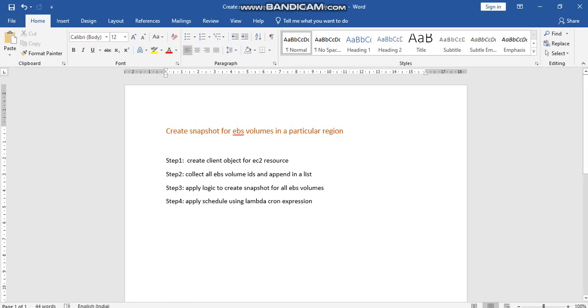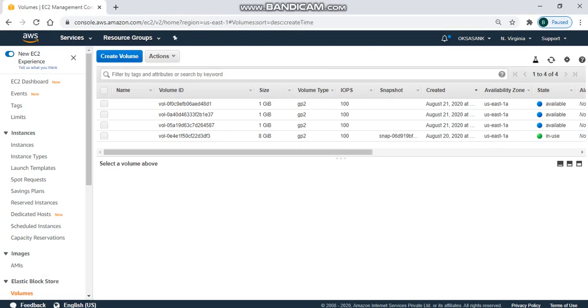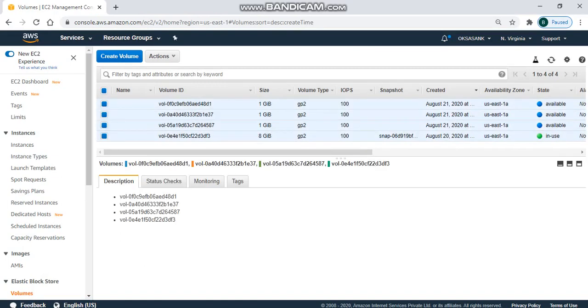Let me show all my volume IDs. So these are the volumes I have in my account. For that, I want to create some code to fetch all these volume IDs. Let me select, and these are the volume IDs. I want to fetch all these volume IDs.